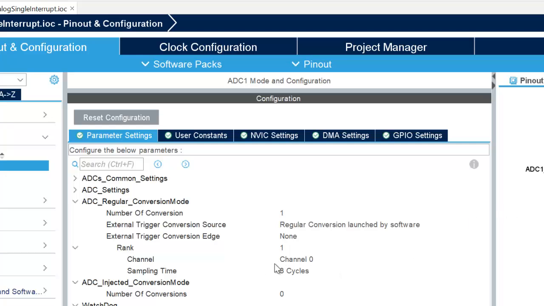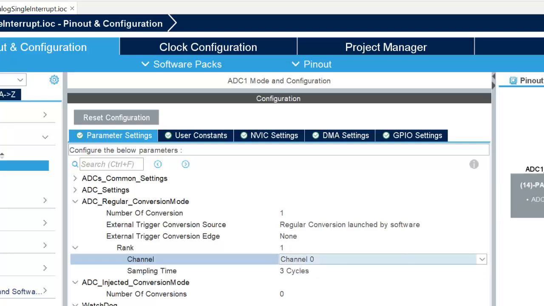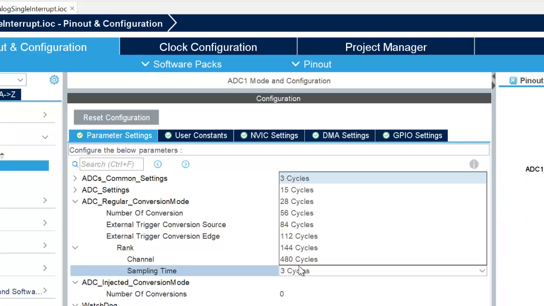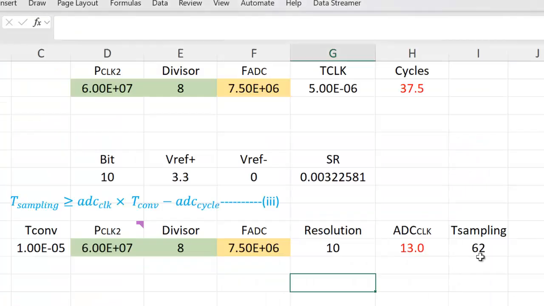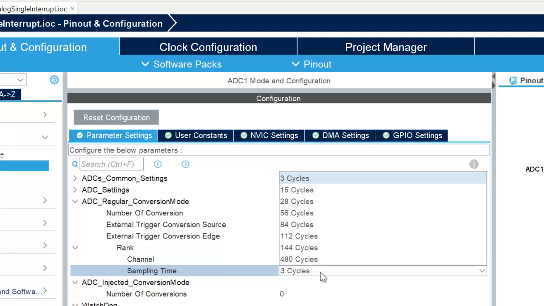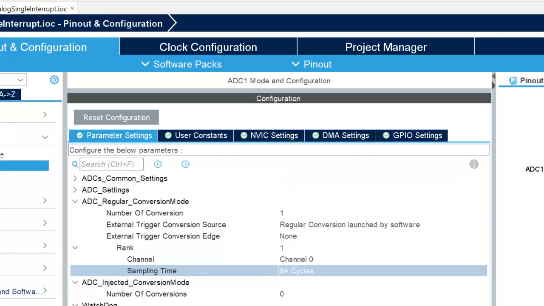So we have rank 1, because we have 1. If you have 2, let's say we have rank 1 and rank 2. So channel must be set to 0 because this is channel 0. Then the cycle should be set to more than 62 because we calculated it already here. So we go here, find out more than 62, so we select 84 cycle.